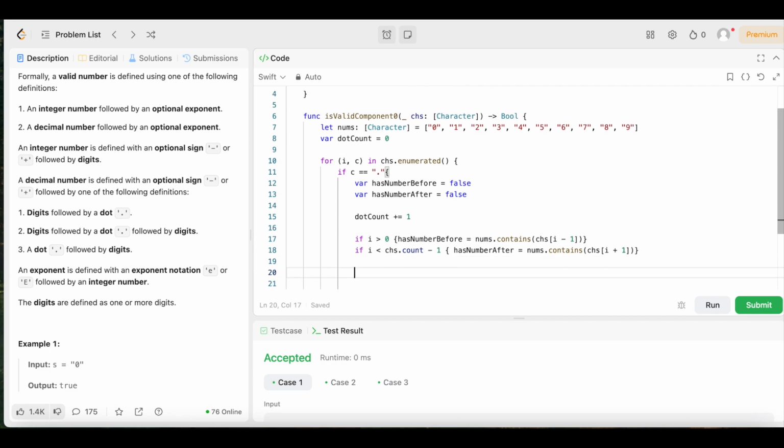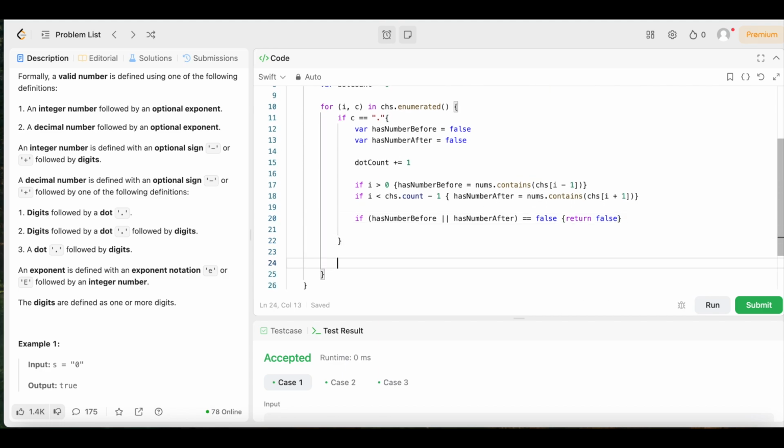Then we're going to come underneath this. Sorry, y'all. And we're going to say if, open up the parentheses, hasNumberBefore, two vertical lines for or, hasNumberAfter, come outside the parentheses, we're going to say equals equals false. Then we're going to open up the brackets and we're going to return false, just like that. Boom. Then we're going to come underneath this if statement right here.